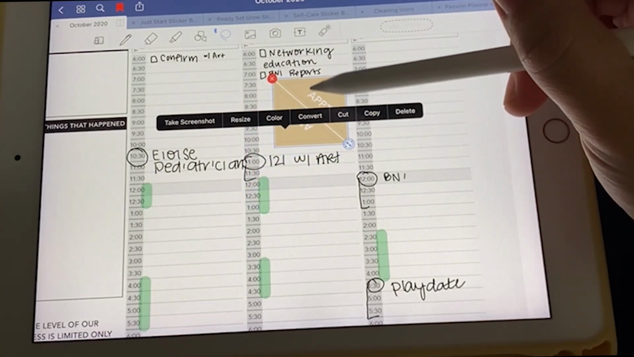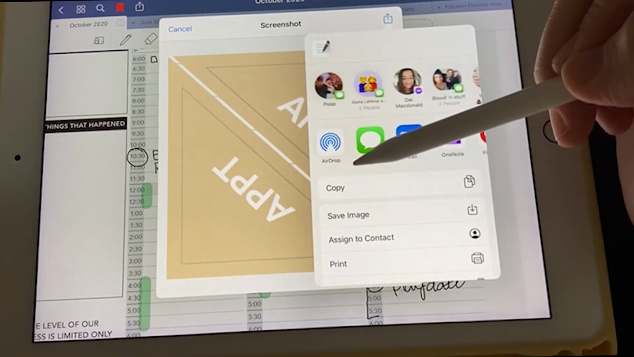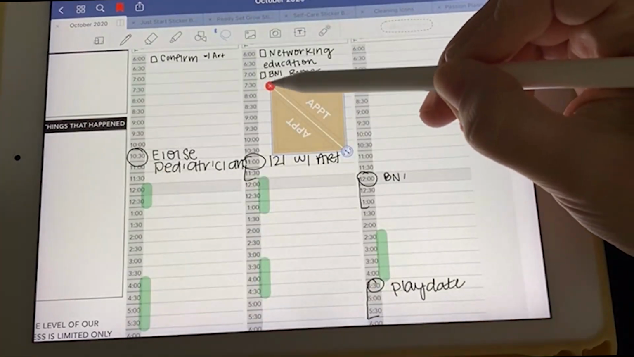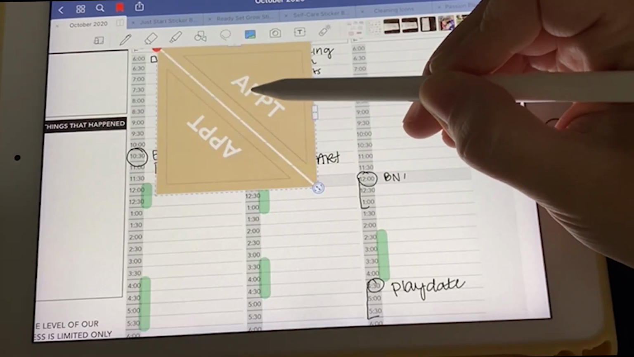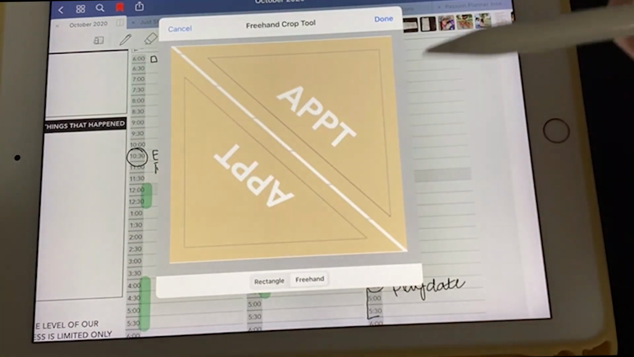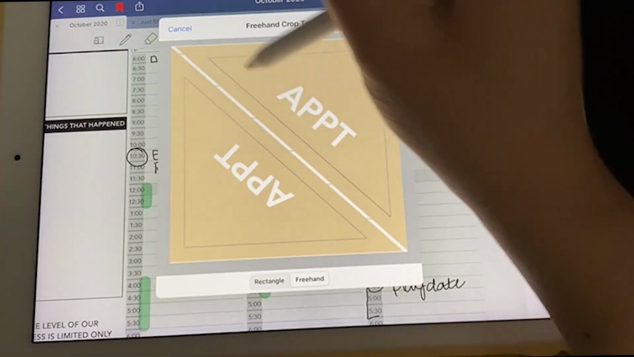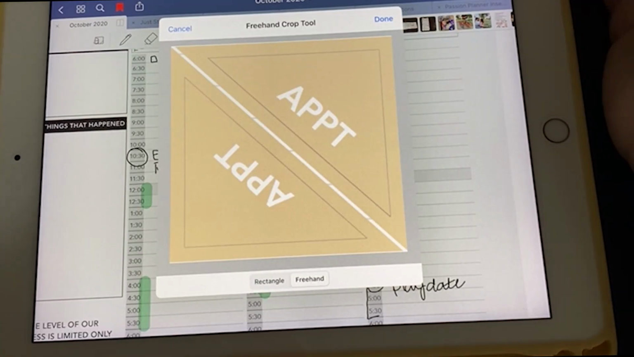So the way to fix this that I found is to take a screenshot, copy that, put it over, and now we can crop it. Freehand, right? Always the best. And I actually tend to stay on the inner line or close enough.